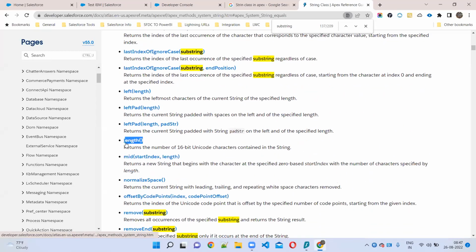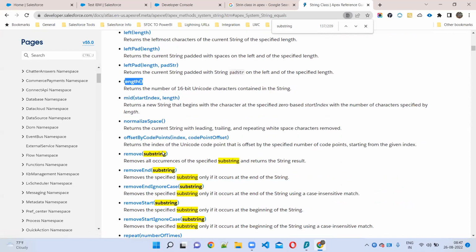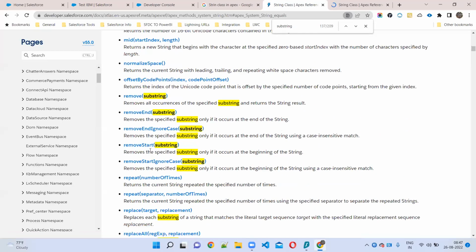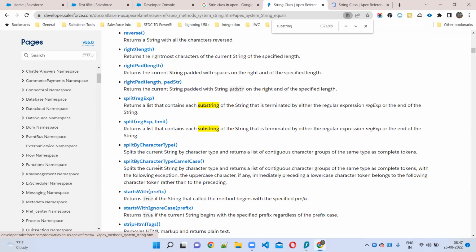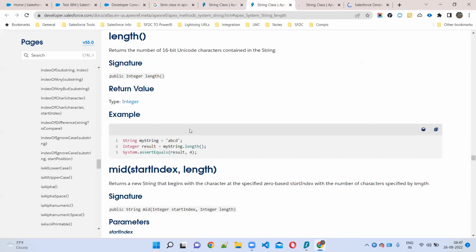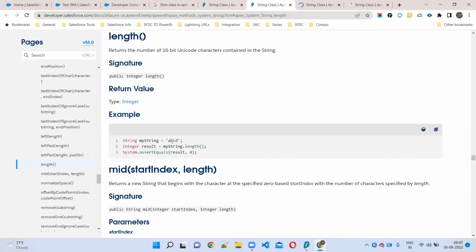Length, what is the use of the length method, sir? It will calculate the total letters. For example, if I want to remove the start element or the end element, you can use all these in split methods and substring. So what is the use of the length method? ABCD, what is the length, sir? Now ABCD length is 4. Is this a correct statement or a false statement?